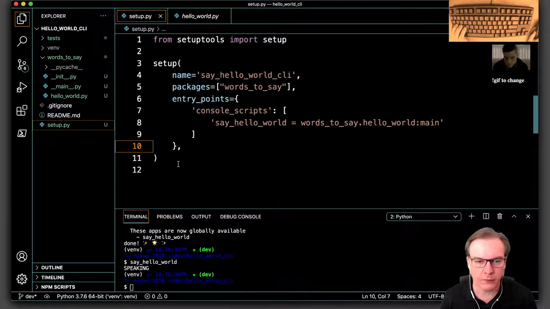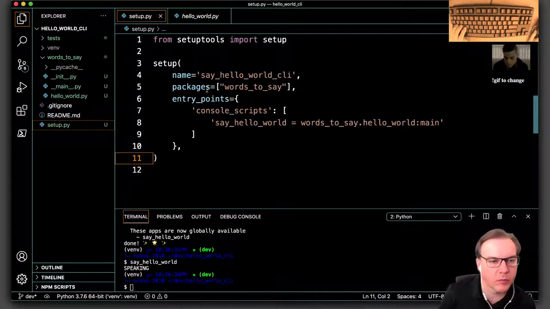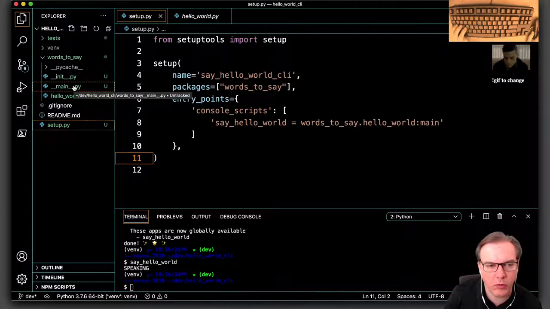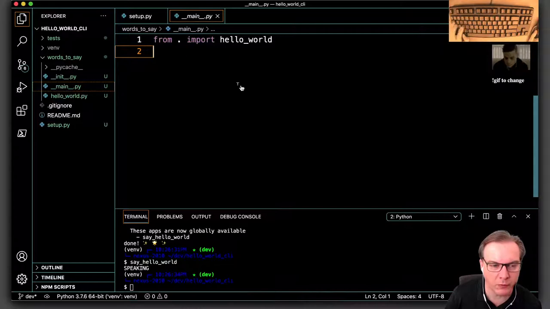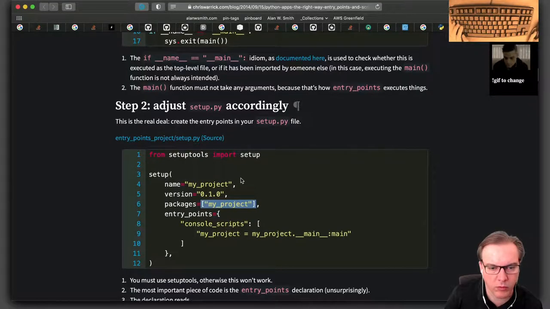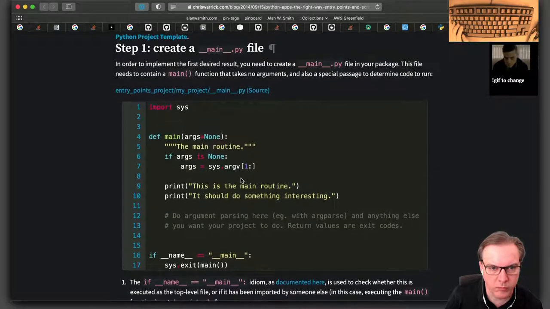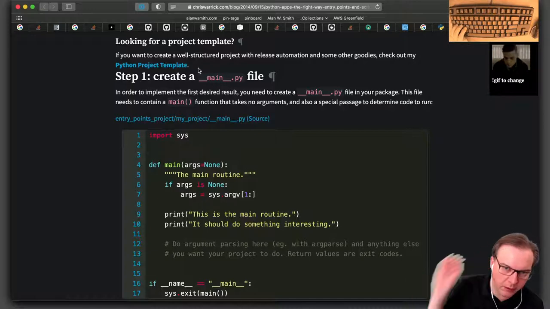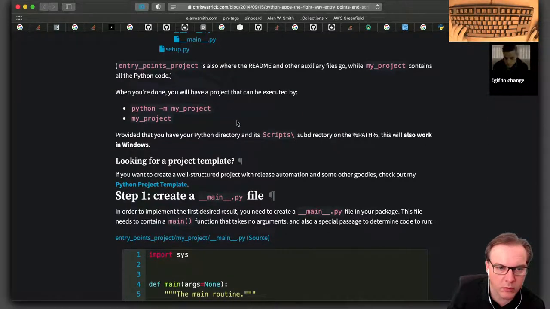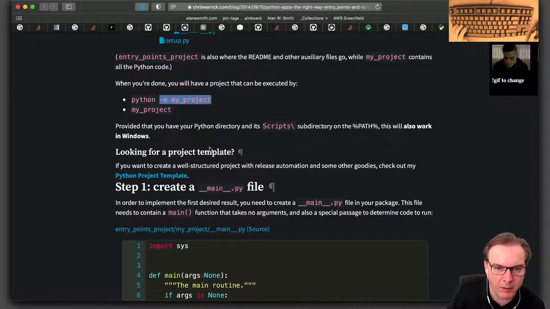Now how do we want to do this, because I want to do class-based stuff. So when you call main, it says this stuff can be structured anyway, so it's kind of up to you to do it. Create a main file. In order to implement the first desired result, you need to create a main file in your package. When you're done, you'll have a project that could be executed by that or by python -m project.